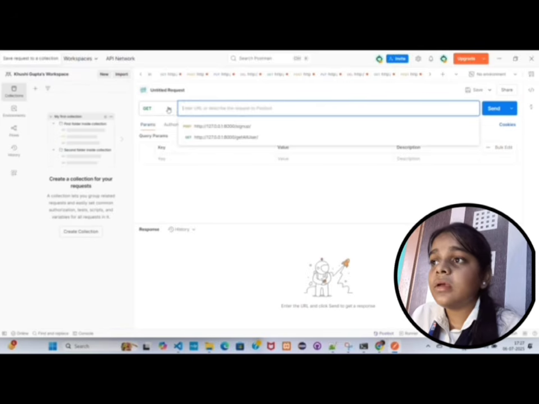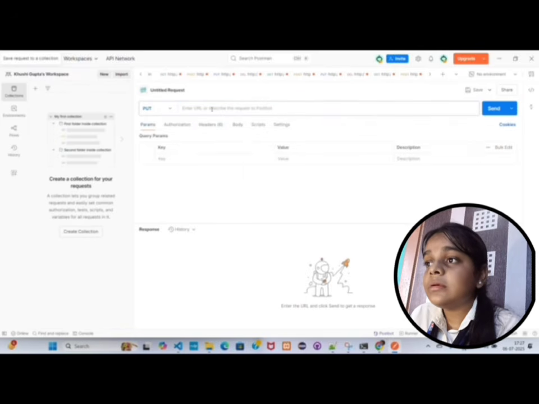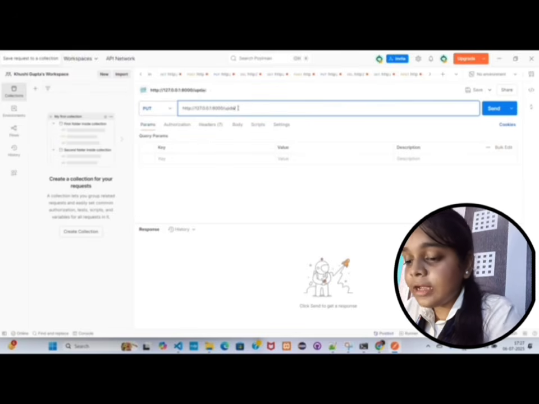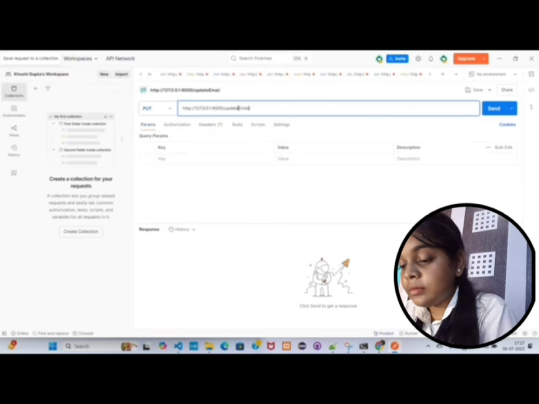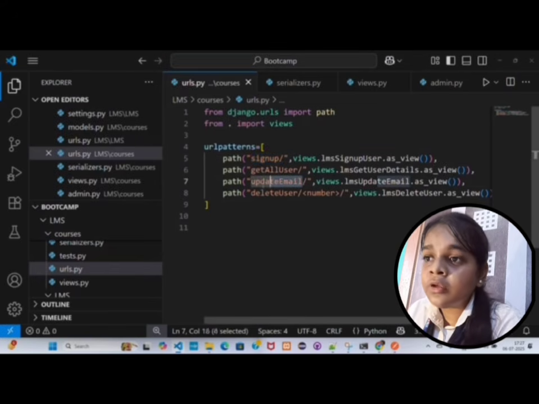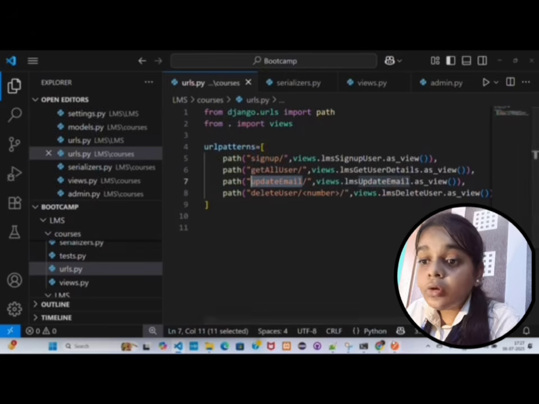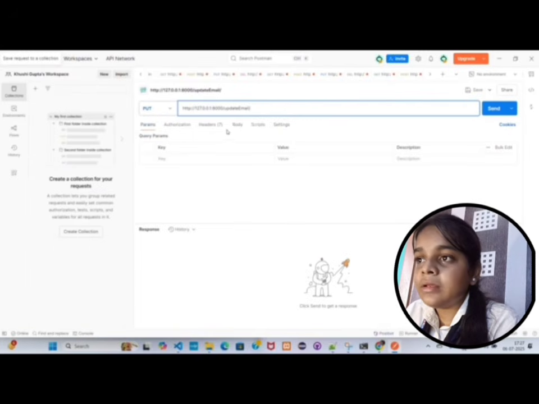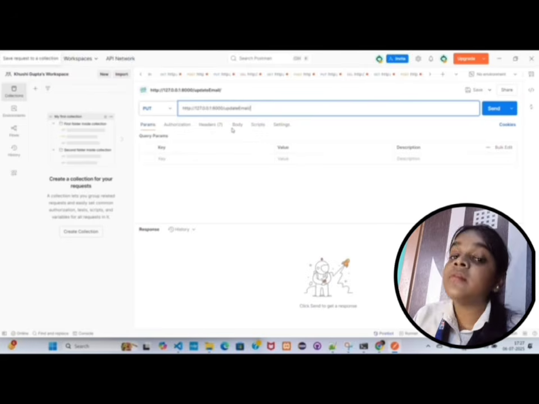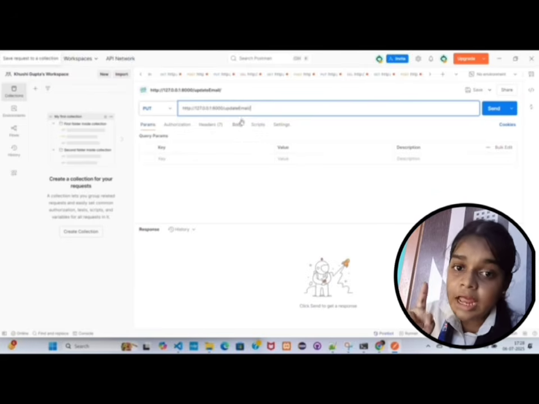In Postman, I will select PUT. Now the URL. What was the URL for the PUT API? I think it was update email, right? Update email was our URL. Let us check in the code. Yes, update email was our URL, to update the email. Now here also we want a serializer input. What will we give as input? We will give the number and we will update the email.